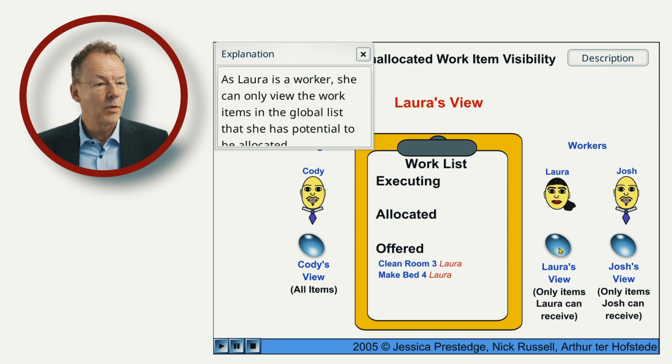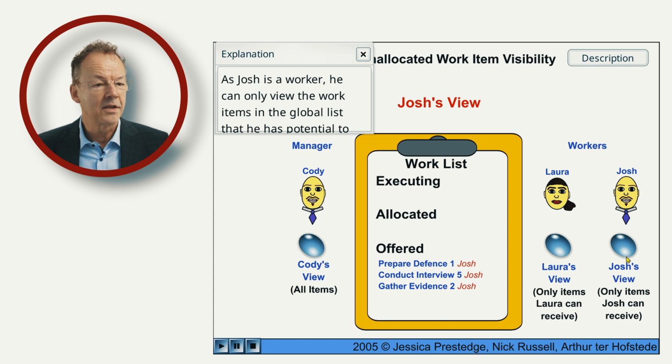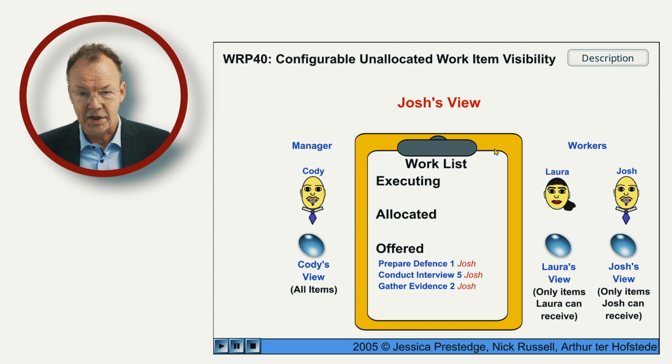So let's see what Laura sees. Laura sees she's a worker. She can only view the work items in the global list that she has potential to be allocated to. So she has clean room and make bed offered here. And last but not least, Josh's view. As Josh is a worker, he can only view the work items in the global list that he has the potential to execute. So this is the flash animation.